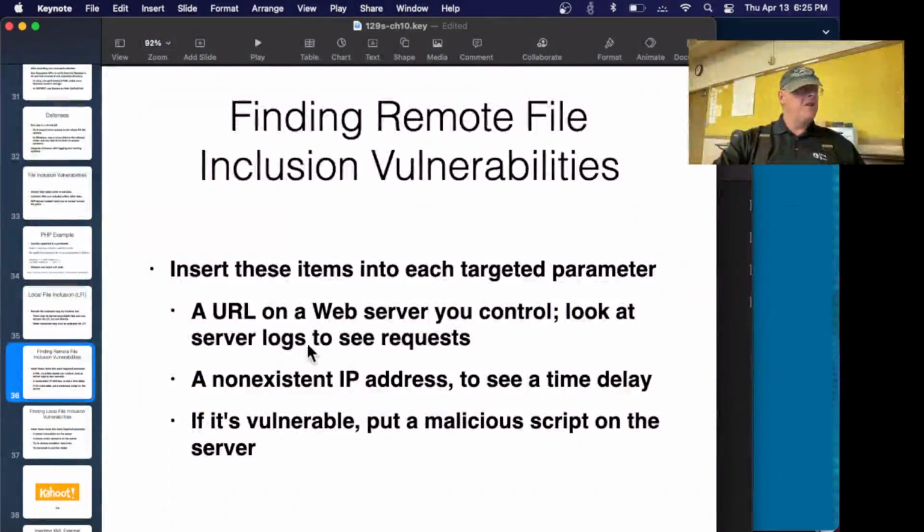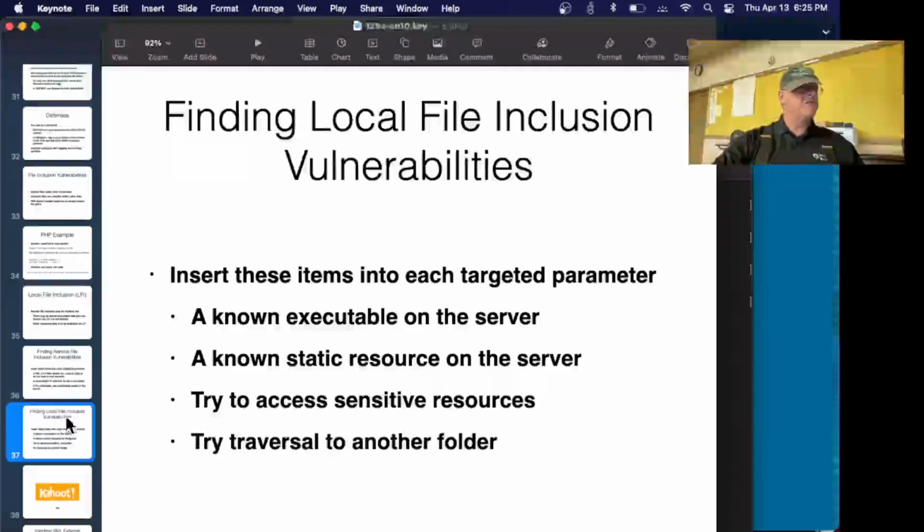All right, so to find these things, just insert various URLs on the web server you control and see if it tries to fetch it. We put in a non-existent IP address. You'll see a time delay as it times out trying to reach it. And if it's vulnerable, then you put a malicious script on the server and try to fetch it and see if you can execute the malicious script on the box. And so to find local file inclusion, try a known executable, a known static file, sensitive resources, and traversal to another folder. These are all things you might be able to do.